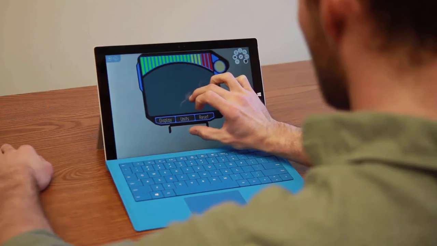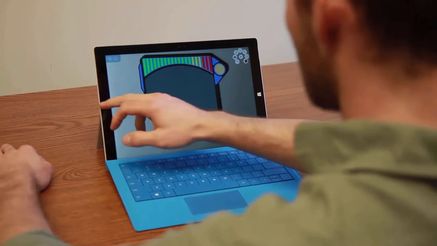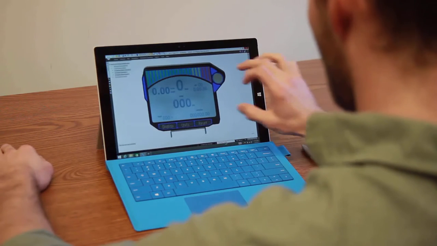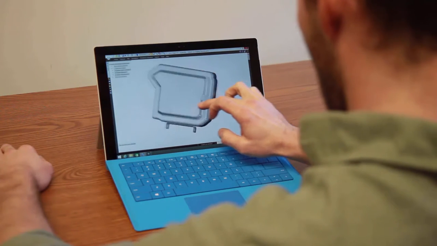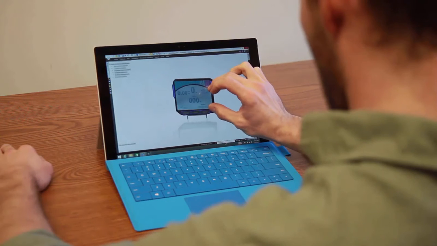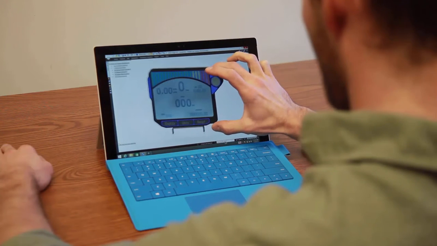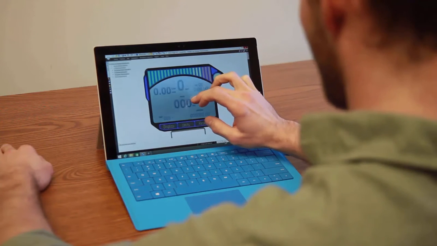Well, Solid Edge and Microsoft have come together to solve that problem as well. Solid Edge on a Surface Pro tablet gives users access to all modeling commands and capabilities in the full version of Solid Edge. Let's take a look at what this collaboration brings us.